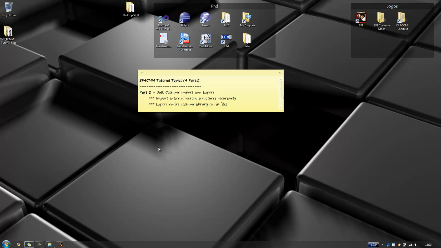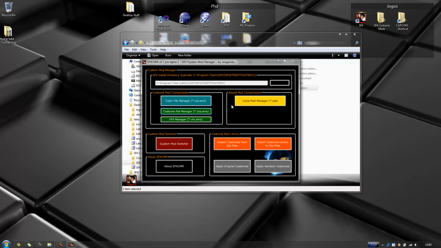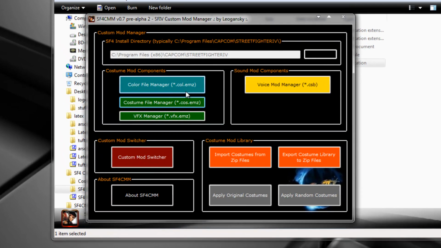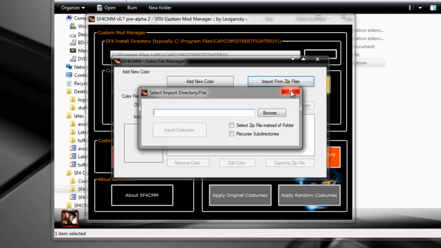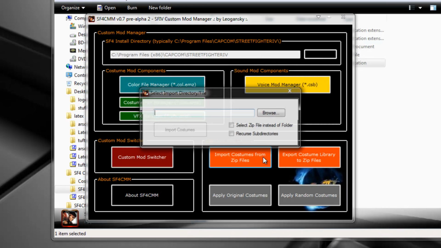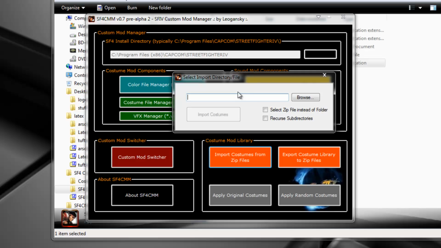So let's start the Custom Mod Manager. This is the game. Let's start Custom Mod Manager, and you have 2 choices here. You can go to import costumes from zip files, or you can go to color file manager and import from zip files. It's exactly the same thing. So in here you can select a directory if you want to bulk import, or you can select a single zip file if you want to import just one costume.